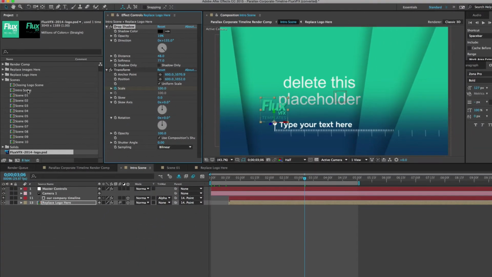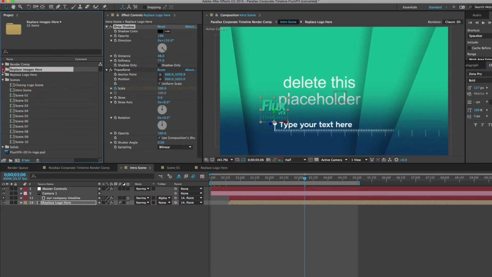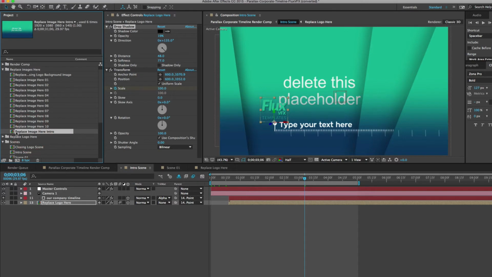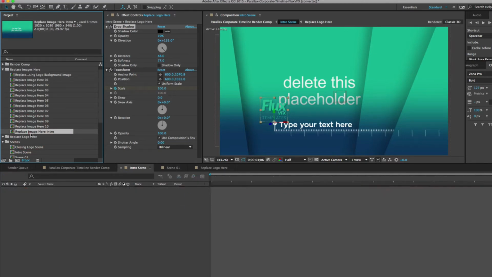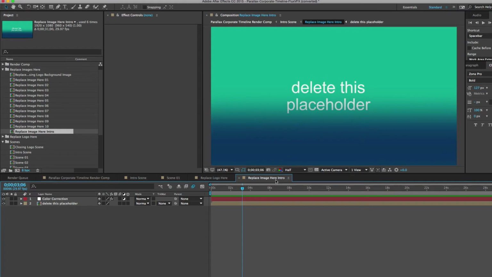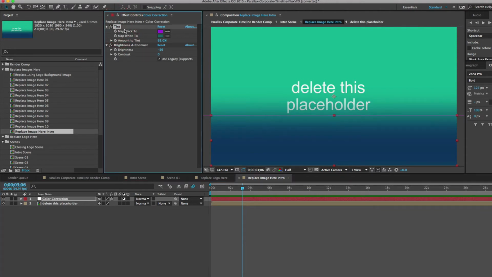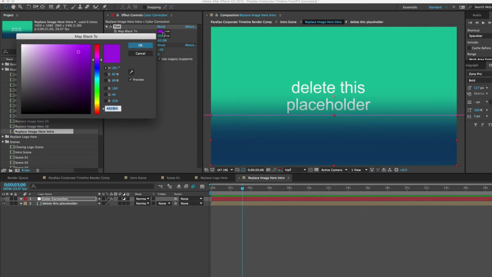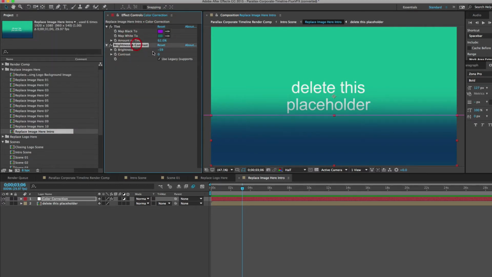Now let's replace the image in the background. Go back to the project panel, go to the replace images here folder, twirl that down, double click to open the replace image here intro. Now in all of these placeholder compositions, there's a color correction adjustment layer. Now you can change the tint in the effects controls panel by using the color picker, and you can change the brightness or the contrast. I turned the brightness down so that the background is a little darker and the timeline, which is white, stands out and there's some contrast there.